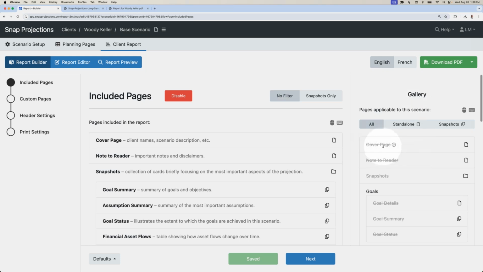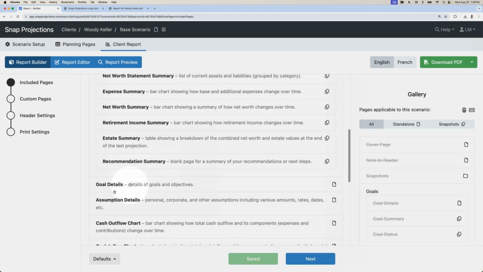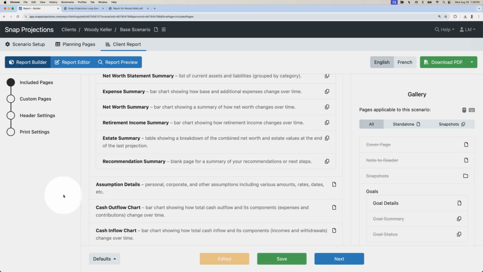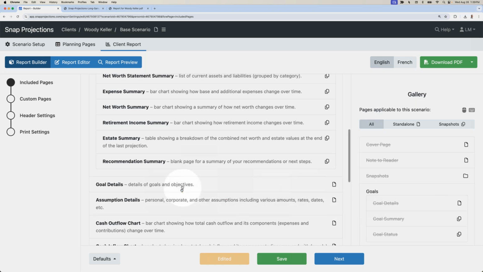And you'll see that if the page is already being included, then it has a strike through the title of the page. So cover page is included, we can see that here. The note to reader is included. If we were to remove a page from the report, let's click on goal details first, for instance, and either drag that out of the included pages, or we can click on it and hit delete. Now you'll see that goal details no longer has a strike through. You can click on it, and if you wanted to include it, you would just drag it into the list in your desired location. So that's how we can add and remove pages from the report. And to reorder them, you just drag them up and down as needed.